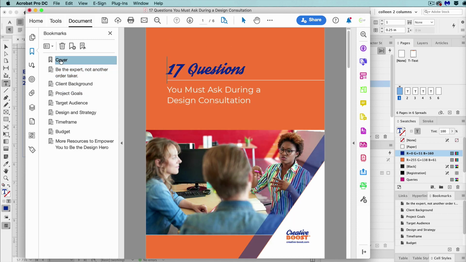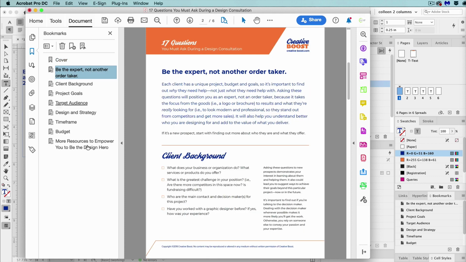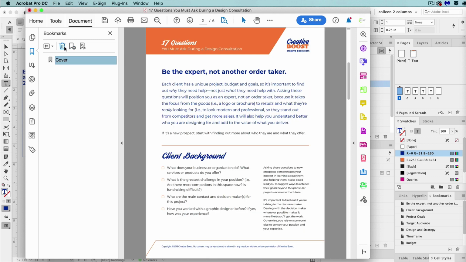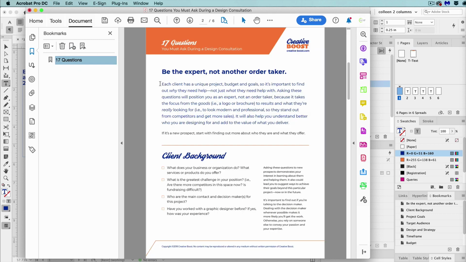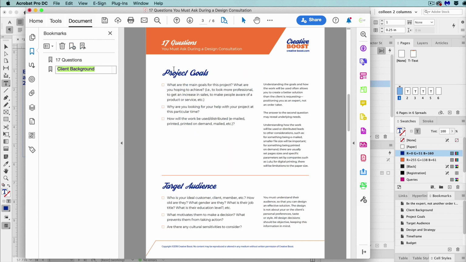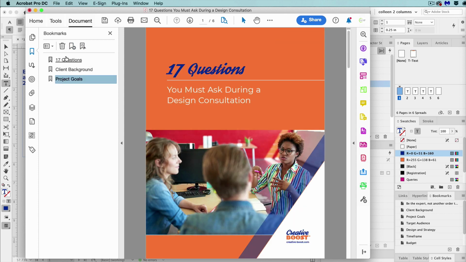So for my next tip, we can add bookmarks manually, but by selecting text. So I'm going to delete all of these. And now you can go through your document. You can highlight the text that you want to use as a bookmark. So client background is a heading. Select that and click new bookmark. And there's our bookmark with that text. And you can then go through and do this for any sections or headings that you want to add from your document.